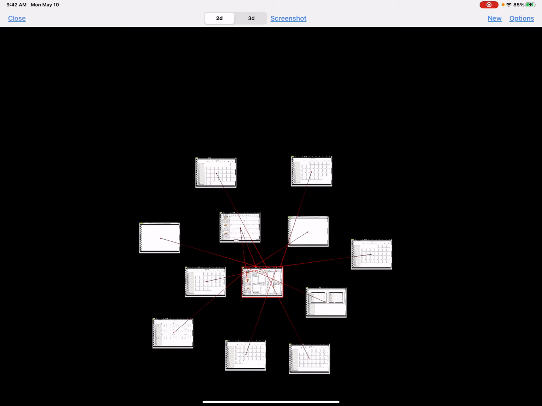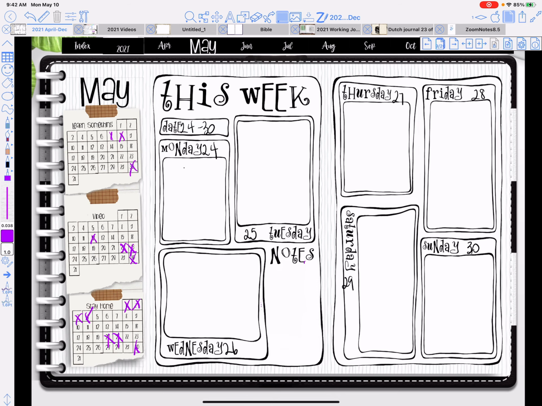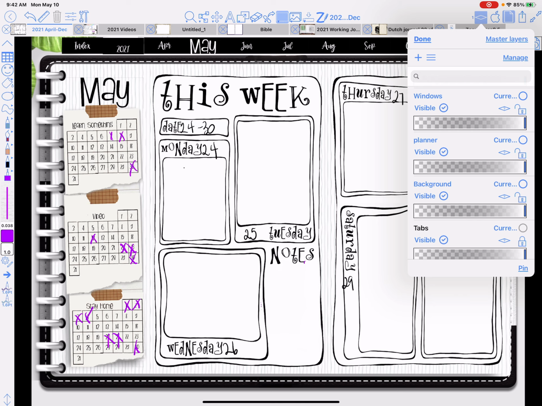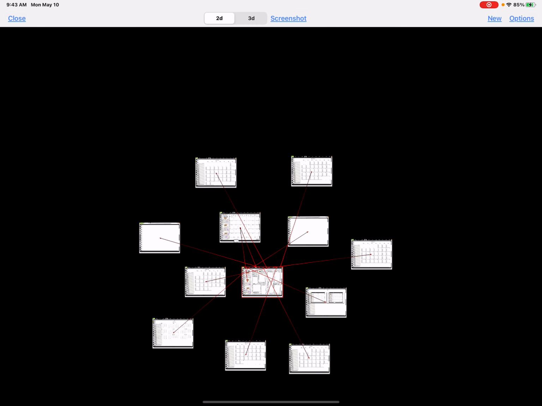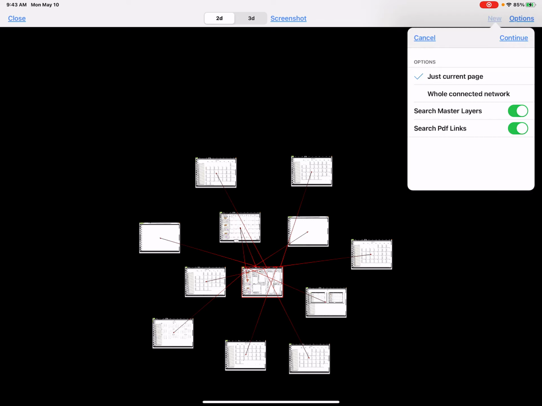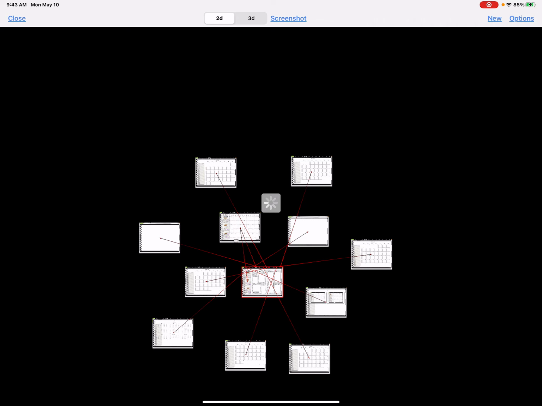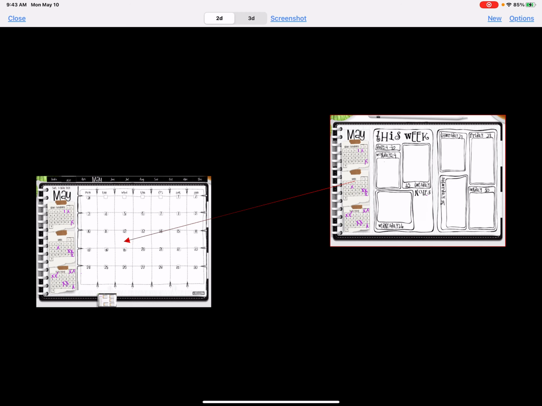So I close this out and I go to my layers and I hide tabs. Then I click on the network. Again, it's showing me the same old thing. I click on New. I do Continue. And see, now I can zoom in and see that it's only connected to one page. This current page is connected to the calendar, which is exactly what I wanted. And it's so much easier when you just have one page. Now let me close that.